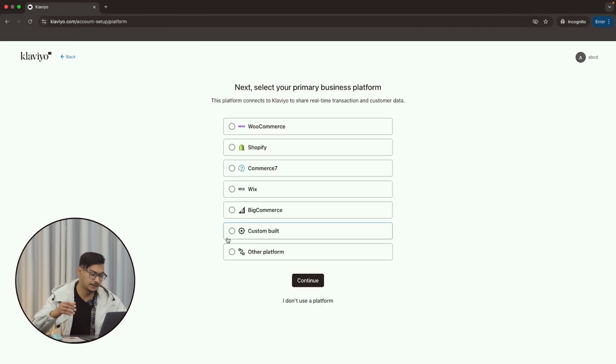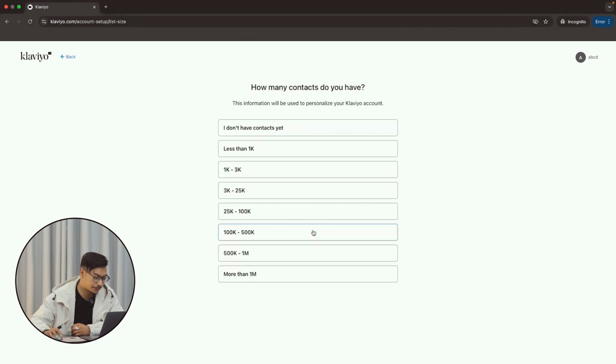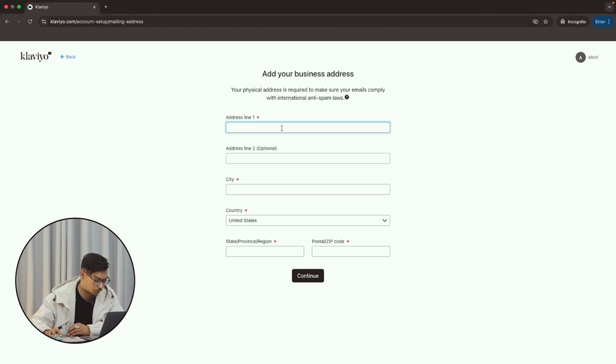And next you will be asked to select your primary business platform. As you can see, there are lots of business platforms like WooCommerce, Shopify, and other platforms as well. So choose your platform according to your preference. Now you will be directed to put in your Shopify URL. So I will skip this part for now and do this later. And then you'll be asked how many contacts you have, and this information will be used to personalize your Klaviyo account. So choose according to your preference.